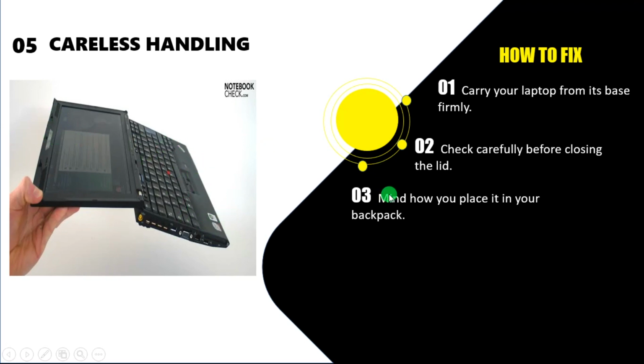Now the third one: mind how you place your laptop in your backpack. If you carelessly place your laptop, you definitely end up with a bad screen. And if you have fluid in your backpack as well, if you are unfortunate enough, the fluid will spill from whatever is containing it into maybe the motherboard of your laptop, the keyboard, or your screen, and do some damage to it.